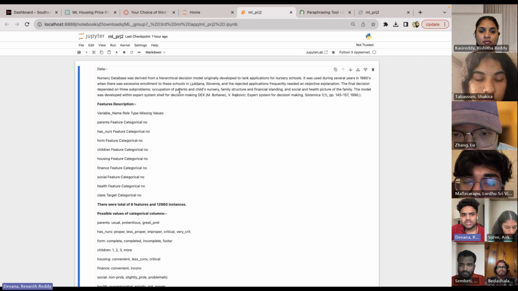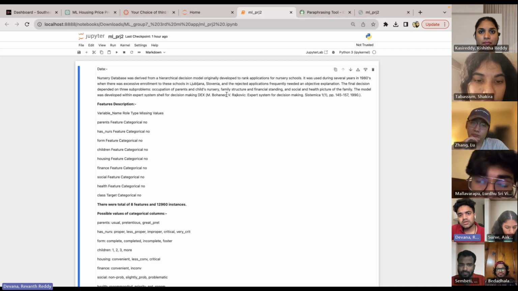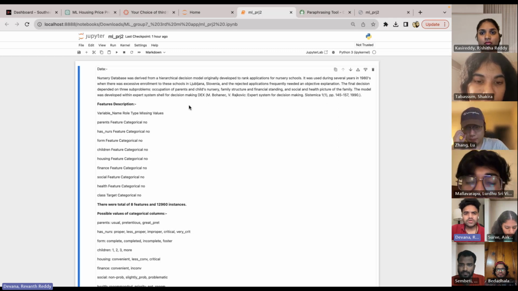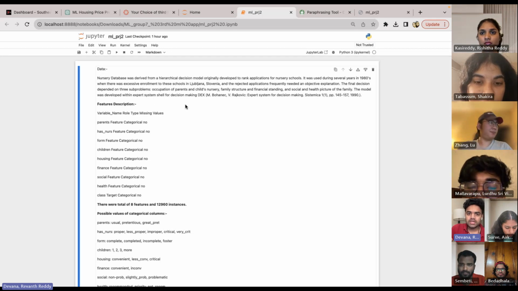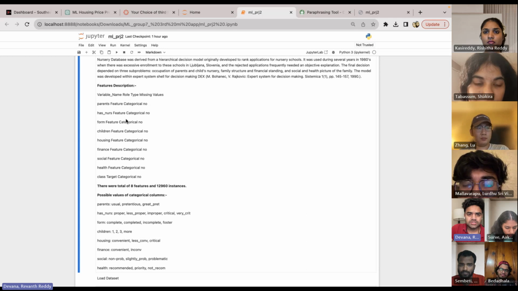The final decision depended on three sub-problems: the occupation of parents and child's nursery, family structure and financial standing, and the social and health picture of the family. The model was developed within an expert system shell for decision making, DEX. So when coming to the feature description, we have variable role, type, missing values, parent feature, and has_nurse feature.